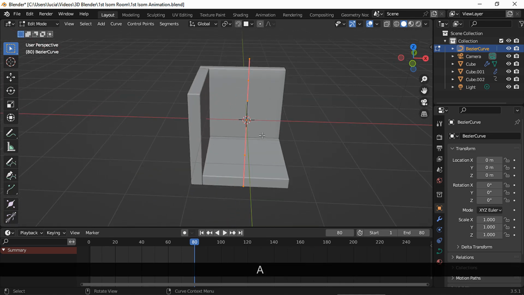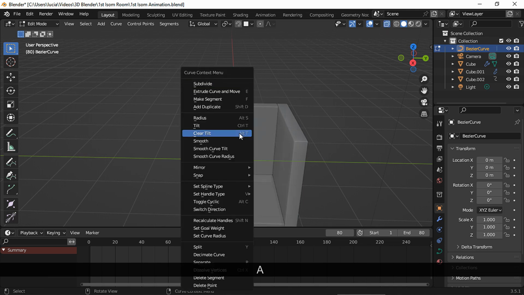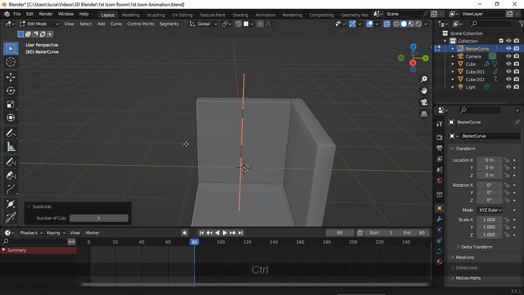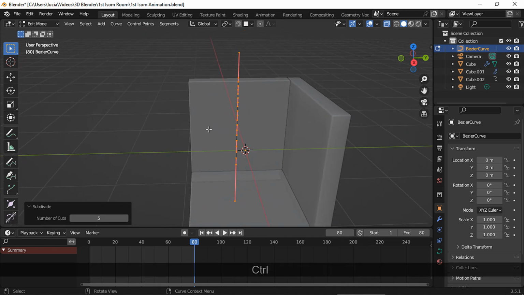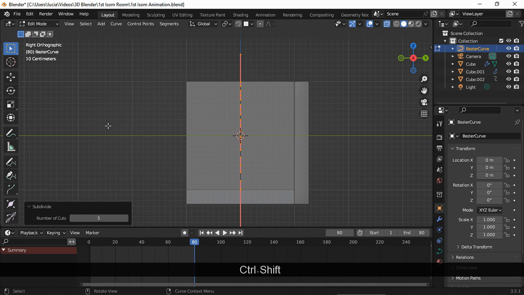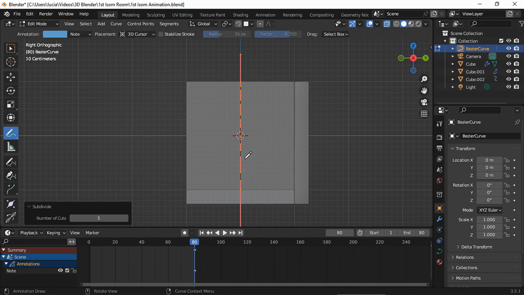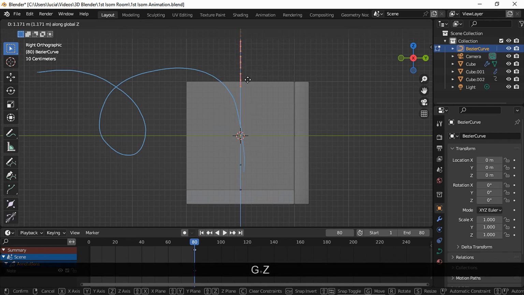Now let's move the entire curve and add a few subdivisions. I want a curve that goes like this, and I'm gonna use the annotation tool to have a visual help of the shape I want to achieve. Now we need to move the control points to create this shape.